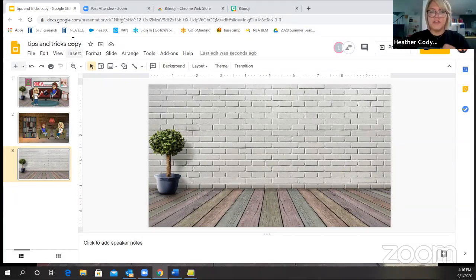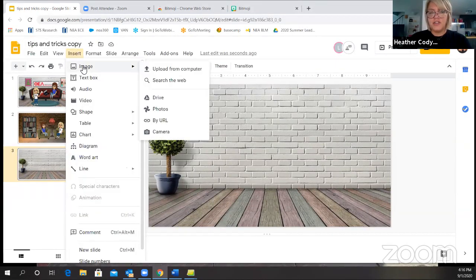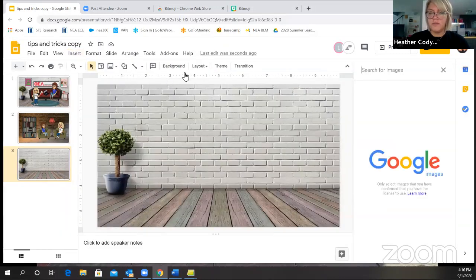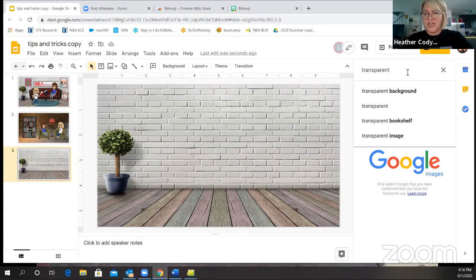So insert, right underneath the title, we're going to go into insert, image, search the web. Again, you can have these uploaded from your computer, but I don't think you have any transparent pictures of a desk, but I may be wrong. So transparent is the very first word that you need in your search, because we do not want to have a background on this picture. We want our new background that we just chose to be the background. So transparent desk.